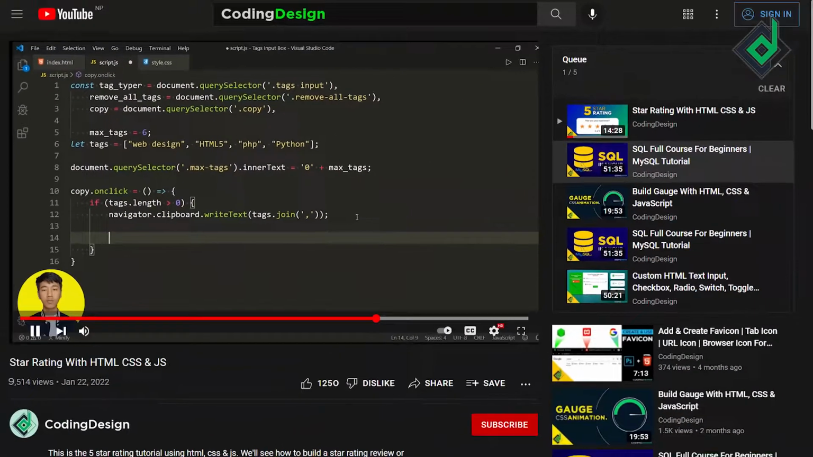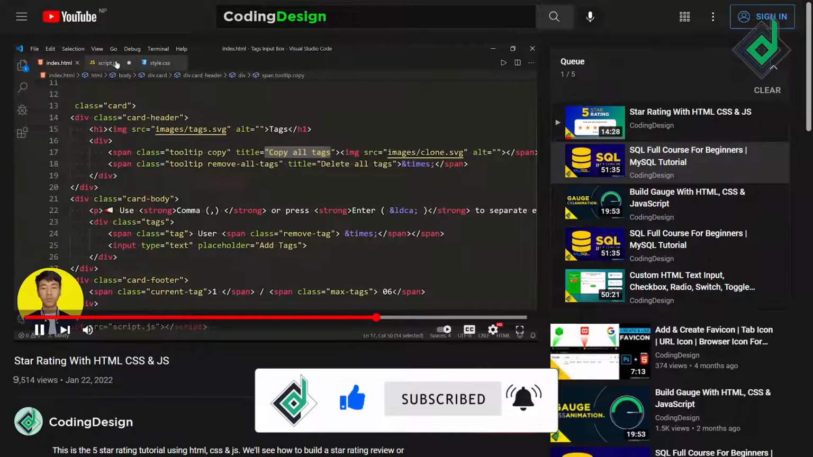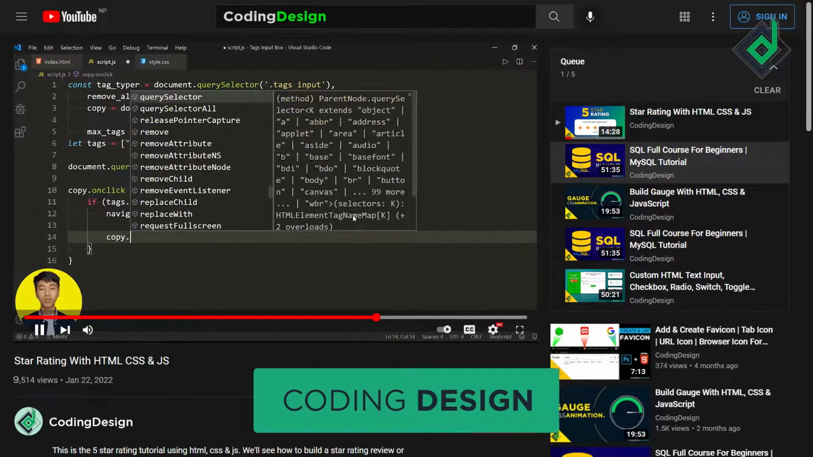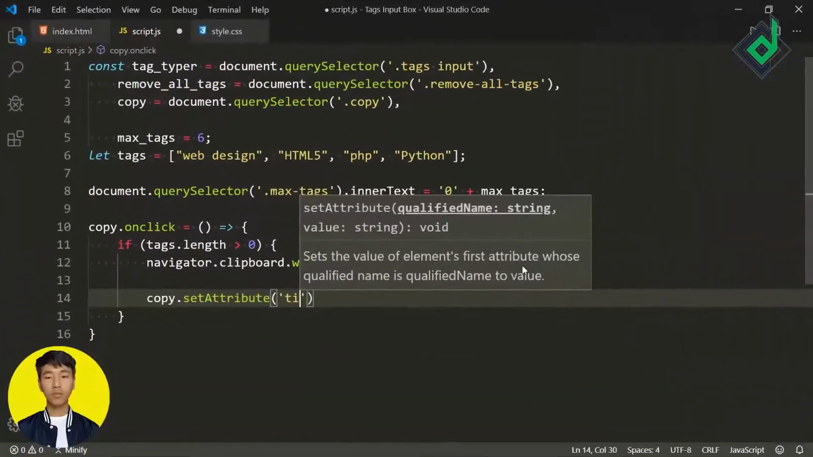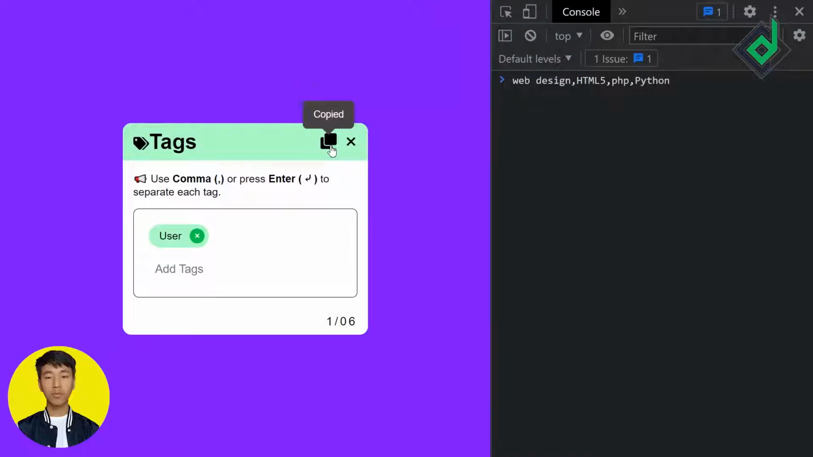Similarly, when you press that copy icon, I want to change that title attribute's value to something like copied. So for that, I'm writing copy.setAttribute. So we are changing that title attribute's value to copied. In the browser, you can see when I click that copy icon, the copy all text changes into copied.